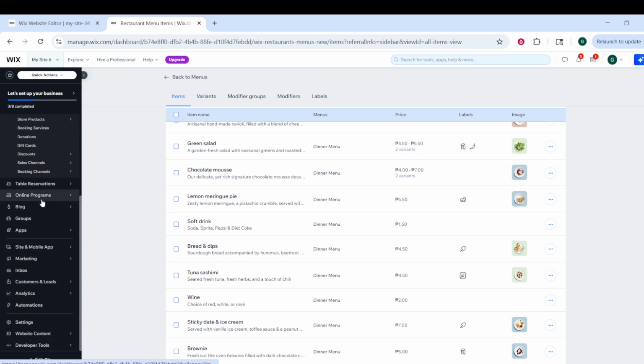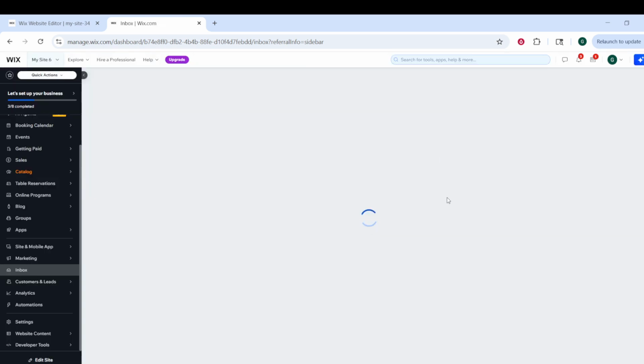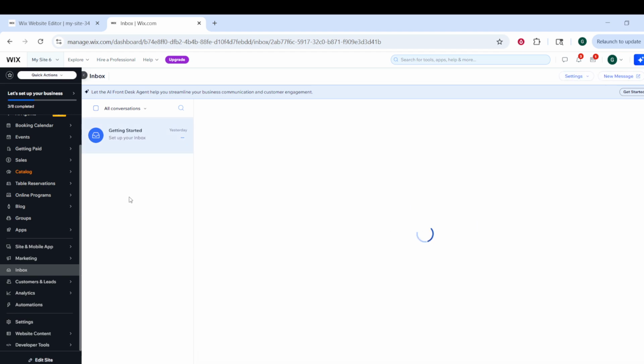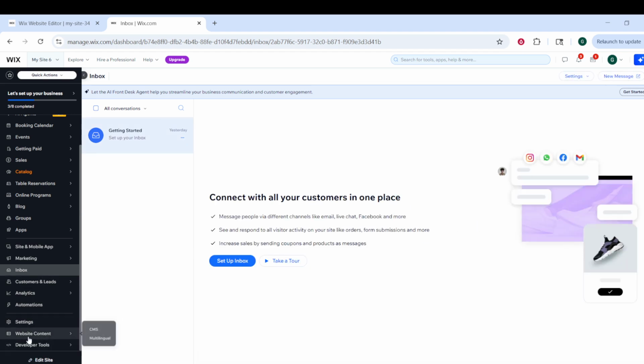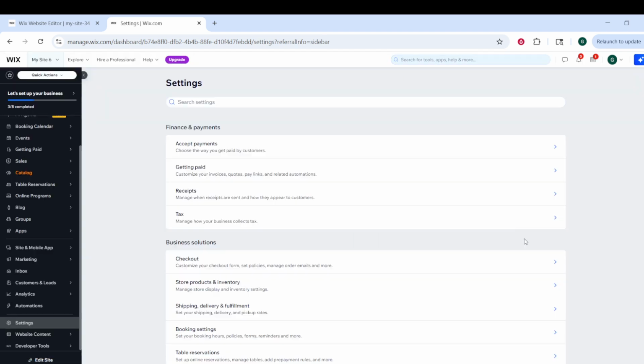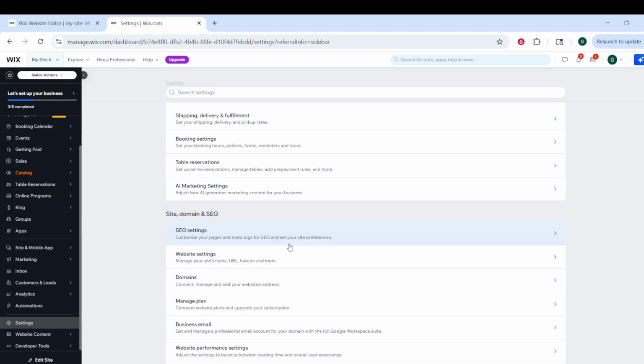Finally, go to Settings when you need to update your business information. This area is where you can manage important details connected to your site and business profile. Review the available settings carefully and update the information as needed. Keeping your business information accurate helps make sure visitors and customers see the correct details when they interact with your website. That covers everything you need to know to get started with the Wix Owner app.